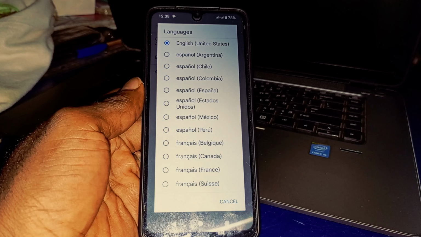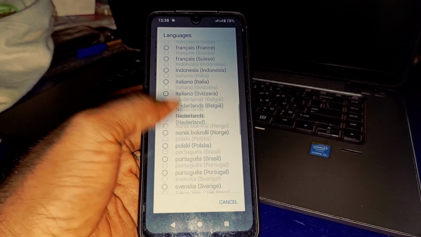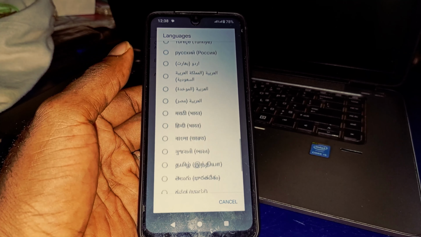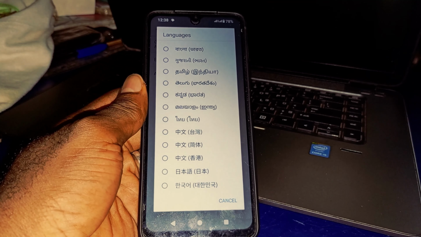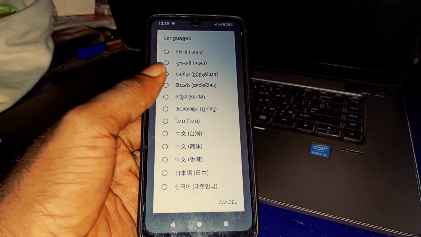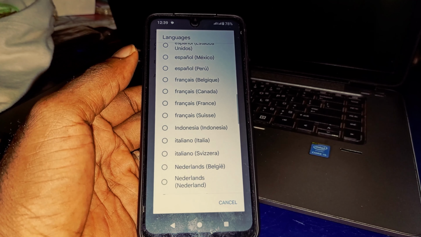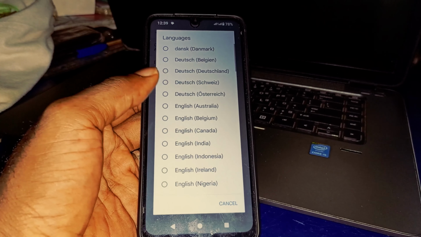Here you have so many other countries' languages. You can scroll down right there. So as at the time of making this video, these are the available languages that you can speak with your Google Assistant on your Android phone. In the nearest future, Google may add more speaking languages to it.